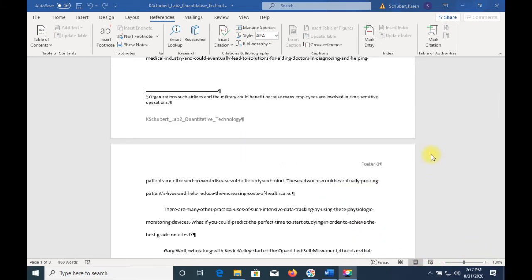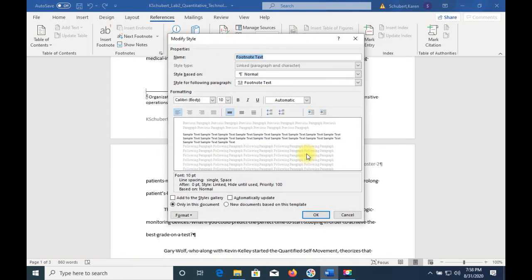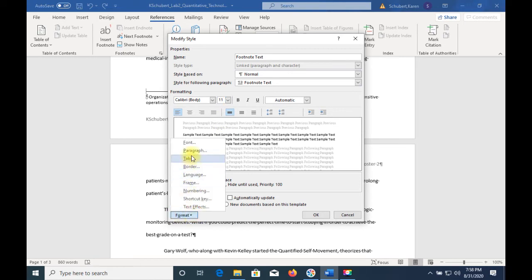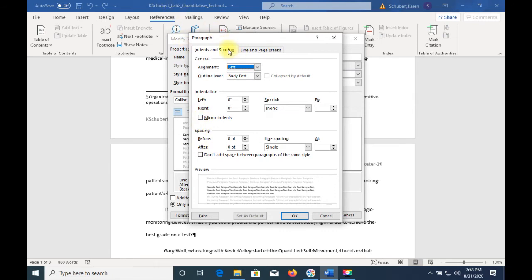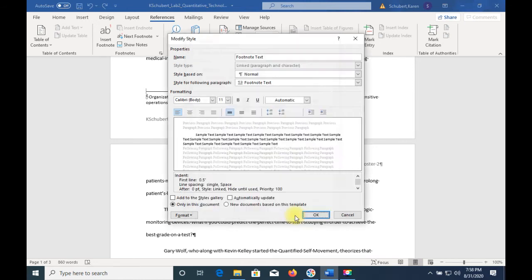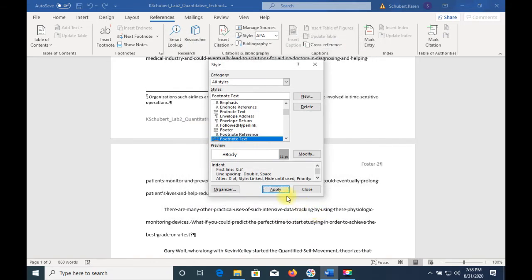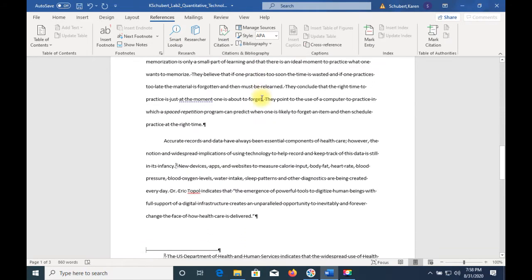We will now modify the footnote style to make it comply with the MLA style of the document. Right-click anywhere in the footnote and select Style. Then click on Modify and increase the font size to 11. Then click on the Format button and select Paragraph. Under the Indents and Spacing tab, under the Indentation group, click on the Special arrow and select First Line. Make sure the By box shows 0.5 inches and click on OK. Then increase the line spacing to 2.0 by clicking on this button over here, and then click on OK and click on Apply. Verify that this style has been applied to both footnotes.